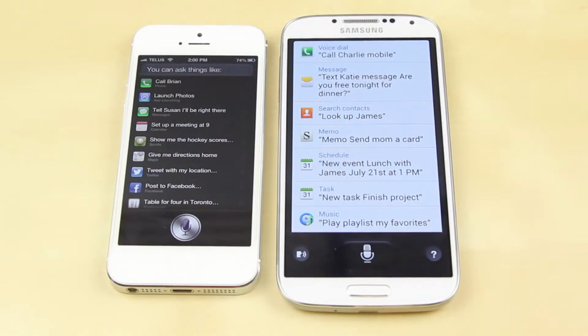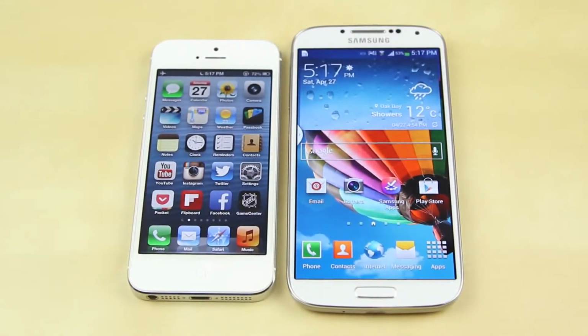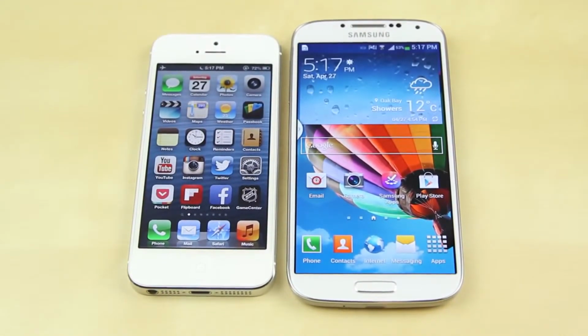On Siri, they pretty much let you do the basic functions: opening an app, calling somebody, setting an appointment, tweeting something, posting something on Facebook, sports scores, etc. And on the Samsung Galaxy S4, you also get quite a few of the similar features, such as setting up a memo, adding contacts, calling somebody, texting somebody, playing music, tasks, etc. So both of these in general perform pretty similar features. I'm not going to go into full detail on which one actually performs better. However, both of them have their pros and cons, and they both overall perform pretty well. All in all, in terms of the software, you can't really compare these two and say one is better than the other. It really comes down to what experience you're looking for and what works best for you.